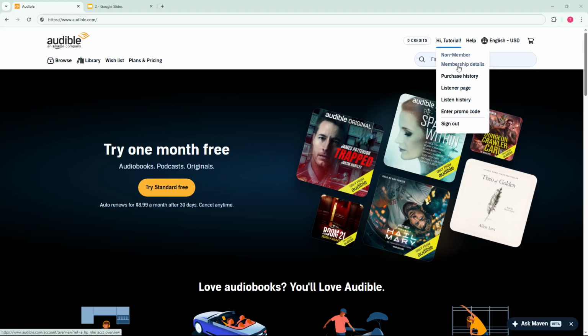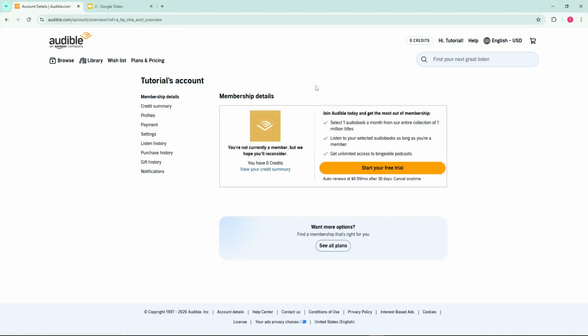From the drop-down menu, click on Membership Details or Account Details, depending on what's shown in your interface. This will take you to a page where you can view and manage your subscription information. Although I don't currently have an active membership subscription to show you, I'll walk you through what happens next.